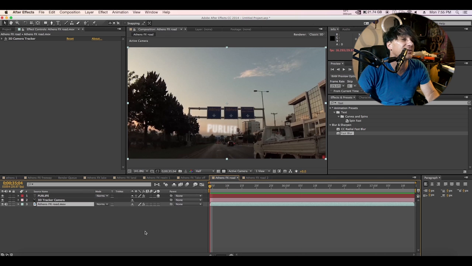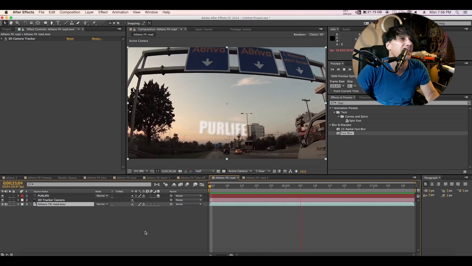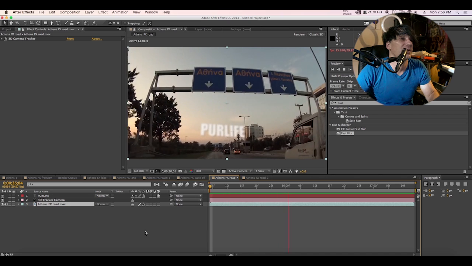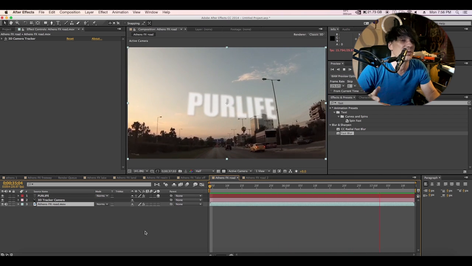Here's the pure life one. I spent a little more time moving the text around to get it to stick where it looked better, looked a little more legit going through. But here's what that looks like. That's the exact same method I used, but with the other text.